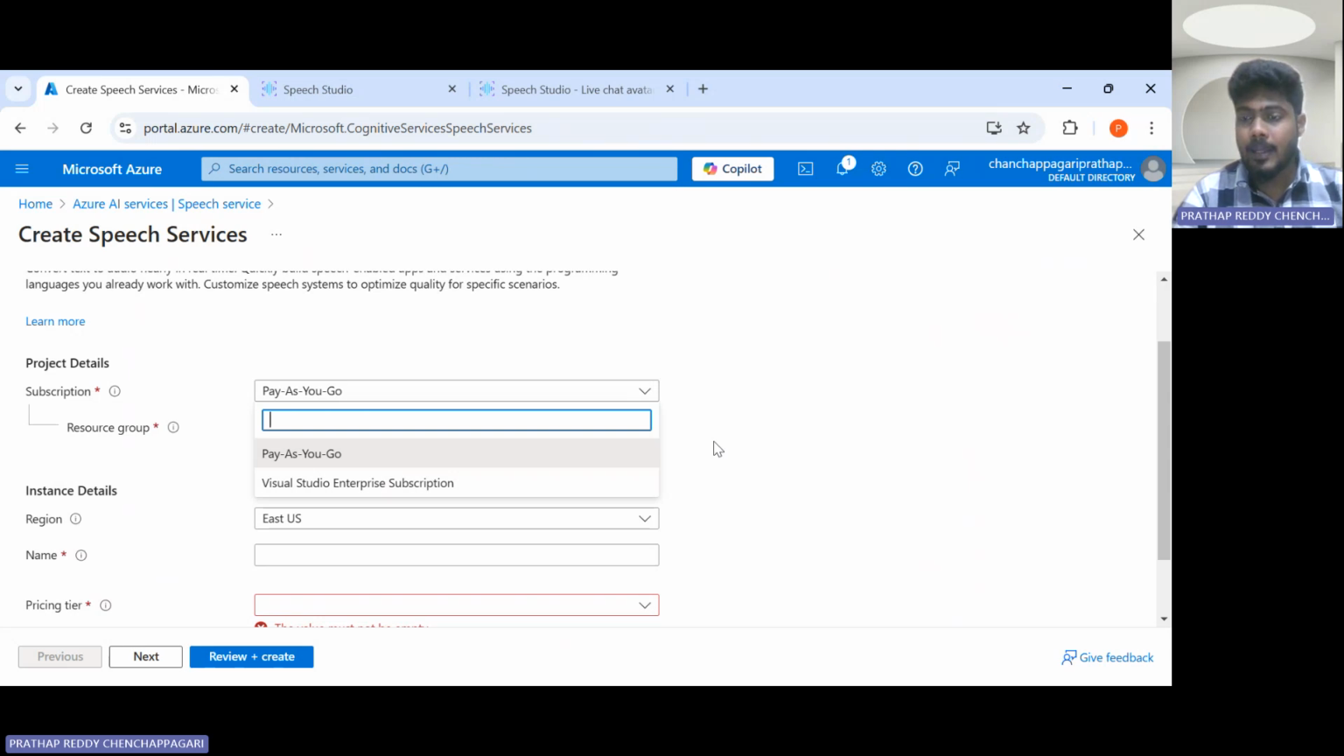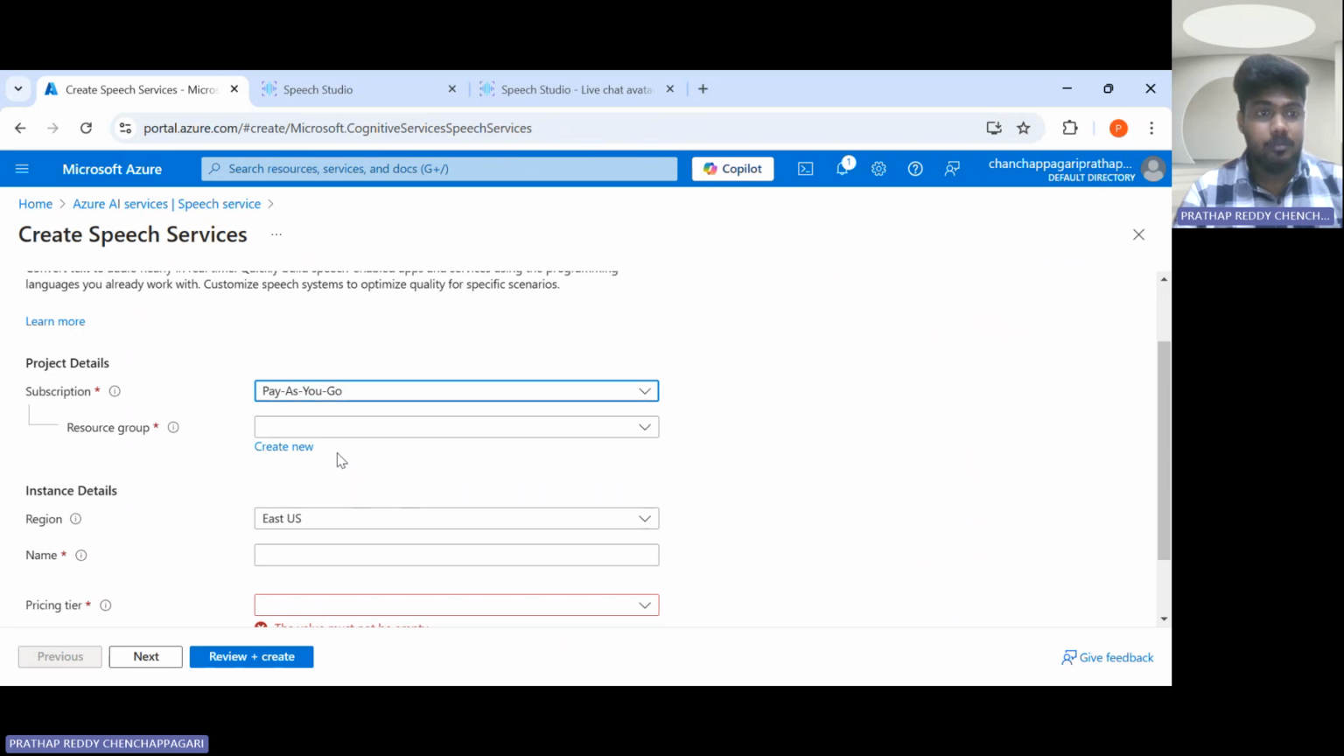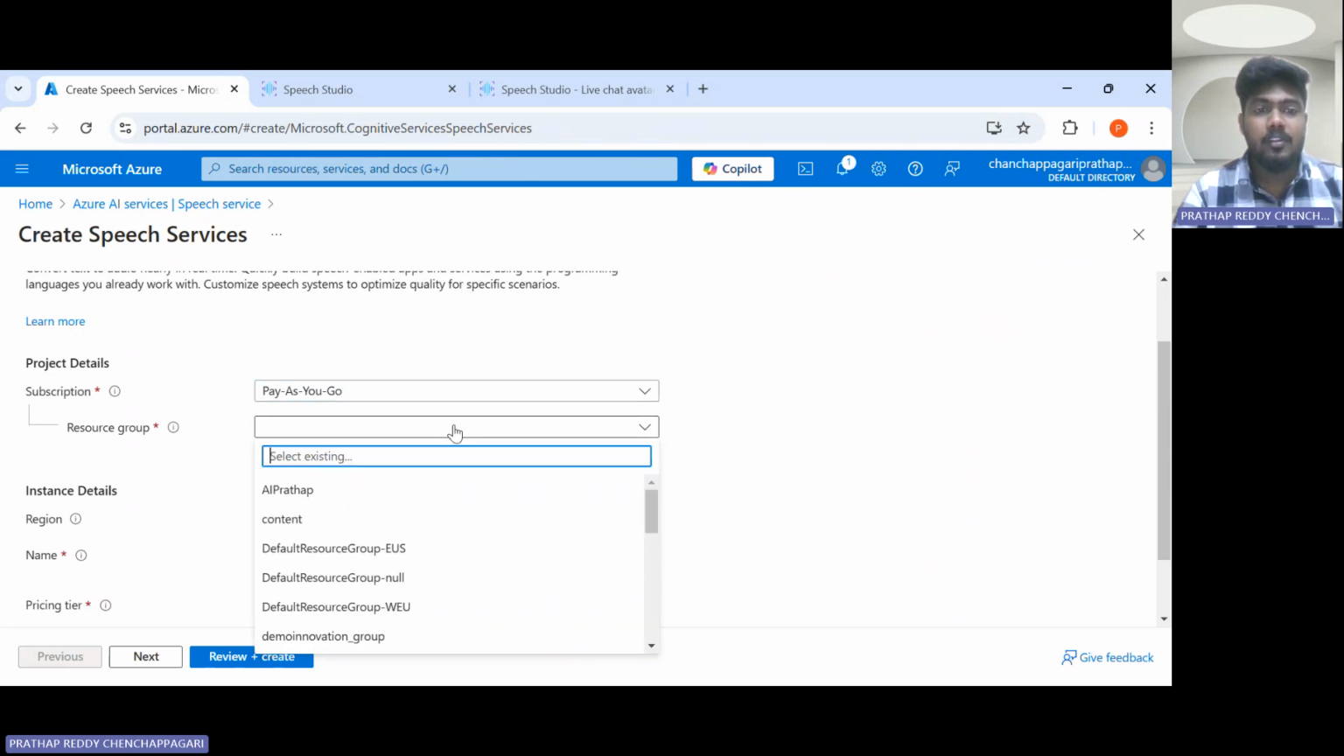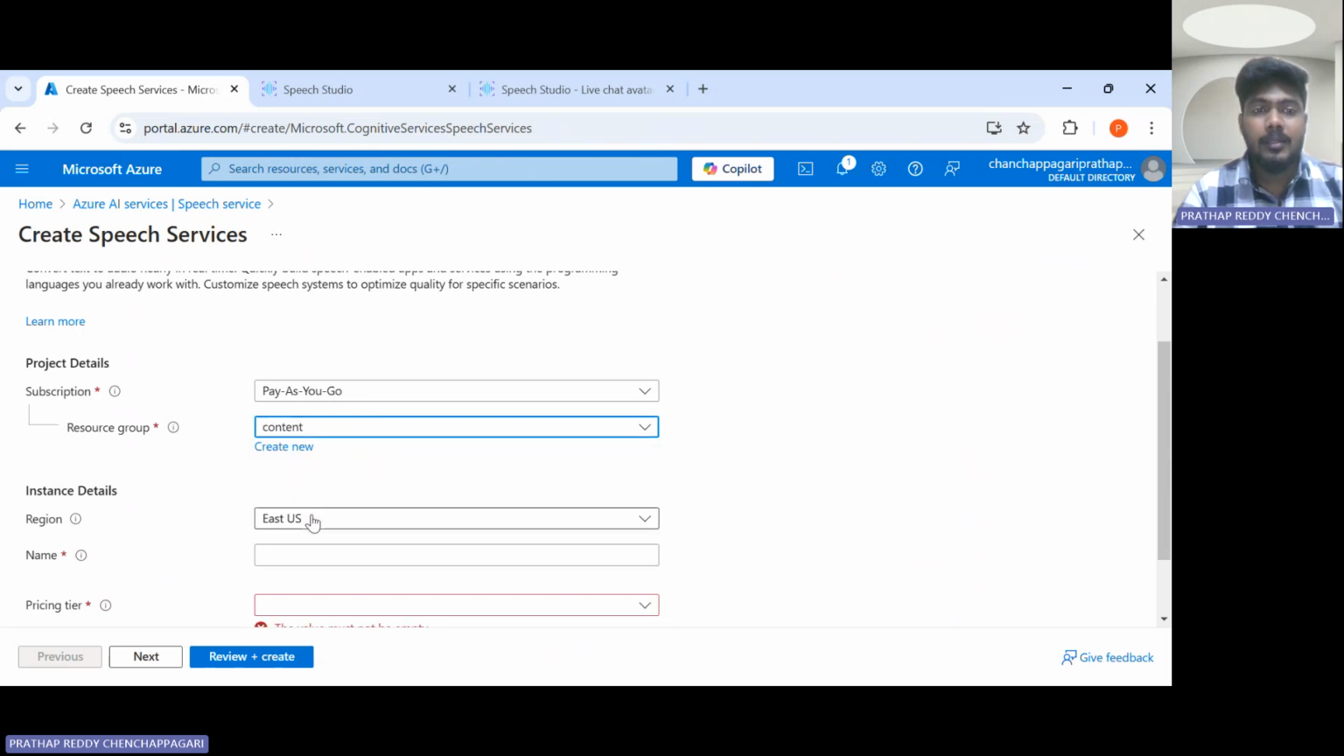For example, we have the free trial subscription as well. It will give you 28 days, and you can get at least $200, and you can utilize the $200 for all the services. I have two subscriptions, pay as you go and Visual Studio, so I just go with pay as you go. For resource group, I have several resource groups, and I can select any resource group. I can go with the content.